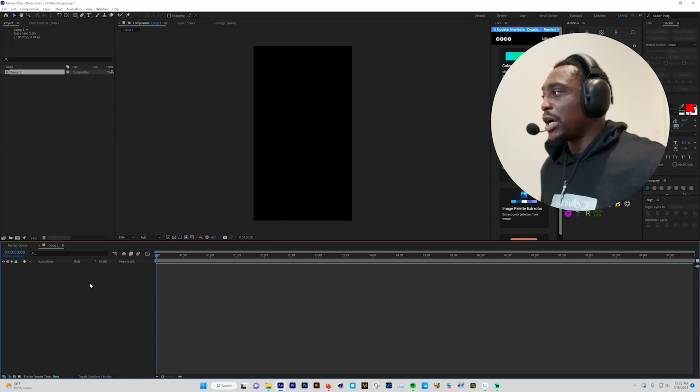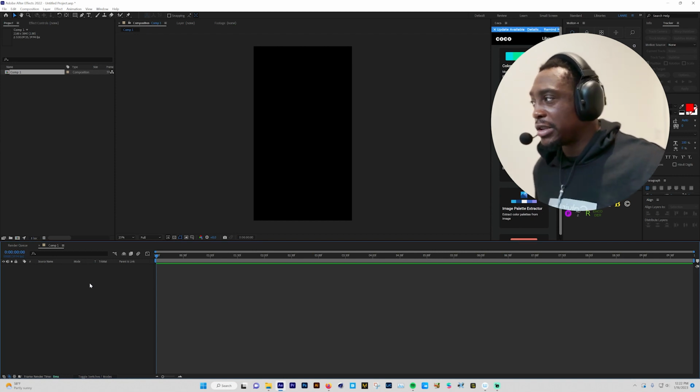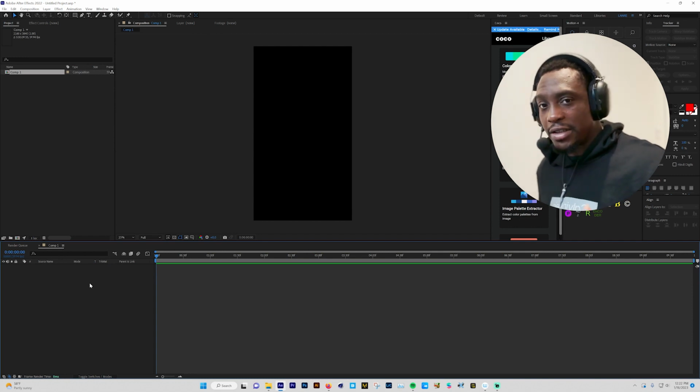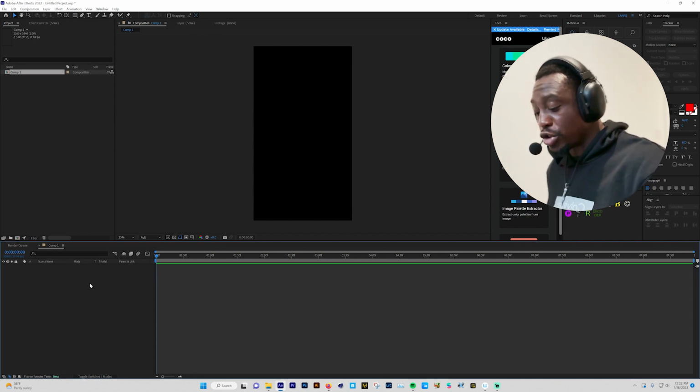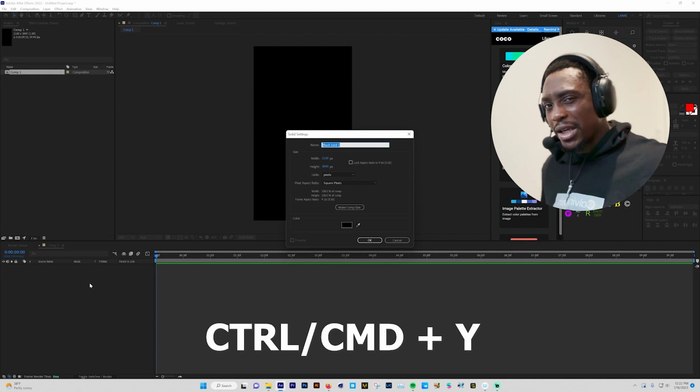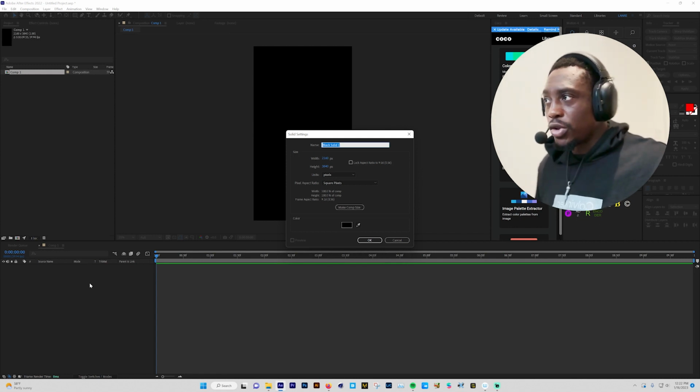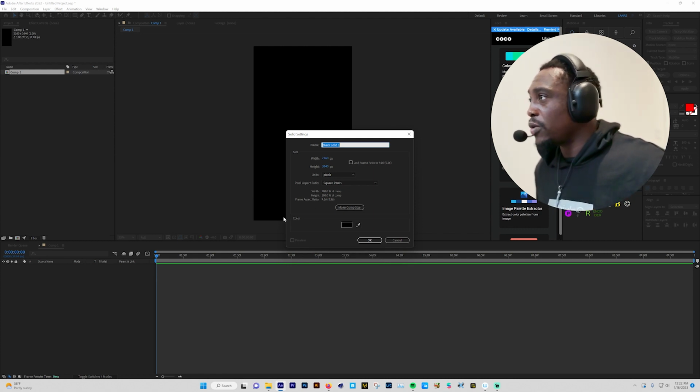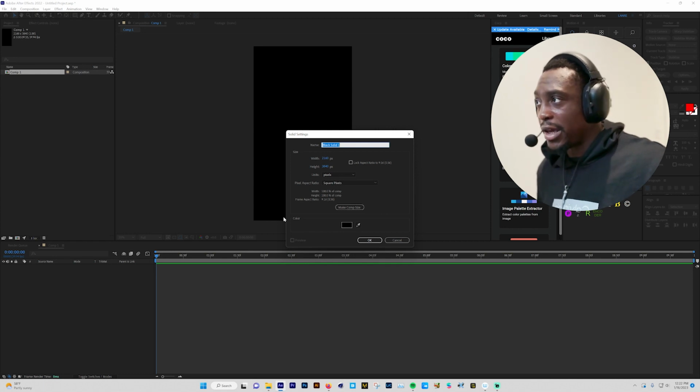The other one I want to talk about is how to create a solid layer inside your composition, and that will be Control or Command Y. The reason why I keep saying Control or Command is, for those of you using Windows, you'll be using Control, and those of you using Mac will be using Command. So Command or Control Y creates a new solid layer.